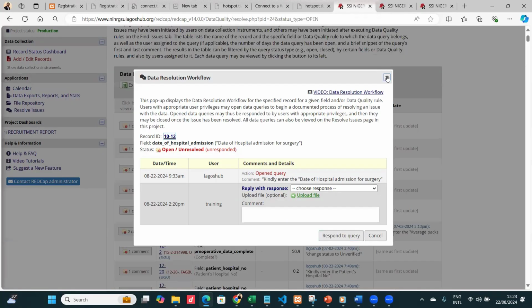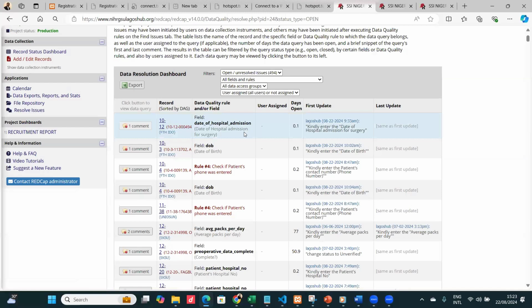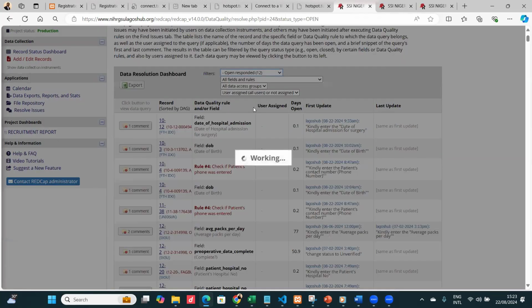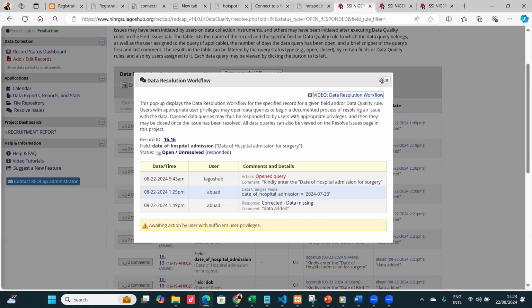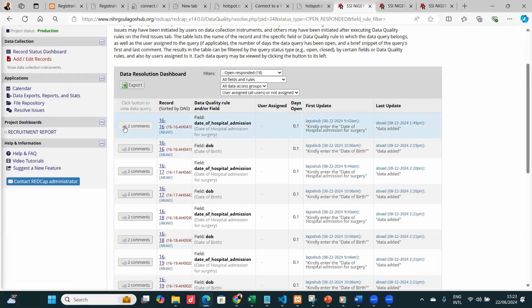And how will you know that you have responded to a query, or perhaps you want to select the queries that you have responded to? You will come to this filter here and click on it, and you will find open, responded. By the time this bubble icon changes to a gray icon here, it is indicating that you have responded to it. And by the time the hub office or the reviewing center verifies that data, this will change to green and that query has been closed. So that is how you respond to your query on REDCap.